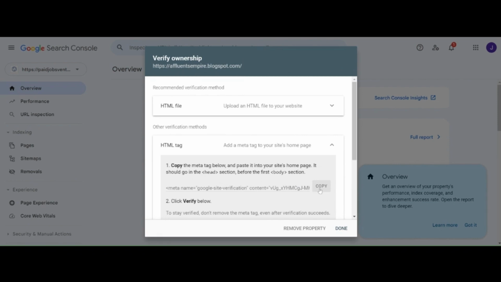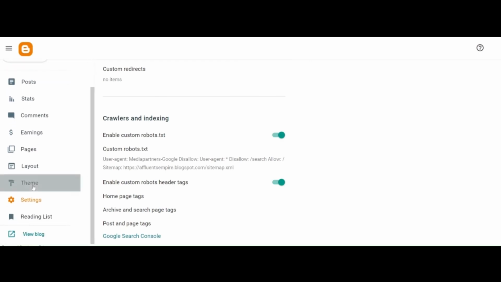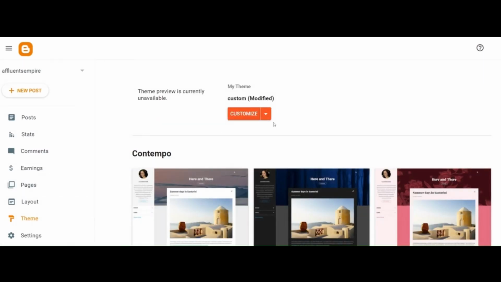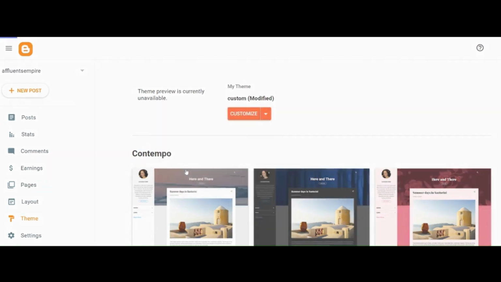When you copy this one, the next thing we need to do is go to our blog page. So now you are within your blog. What you need to do now is go to theme. You click theme. When you get to theme, you are going to see this customize button. This customize button, you are going to click on this dropdown. Once you click the dropdown, you are going to go to edit HTML. So you click edit HTML.